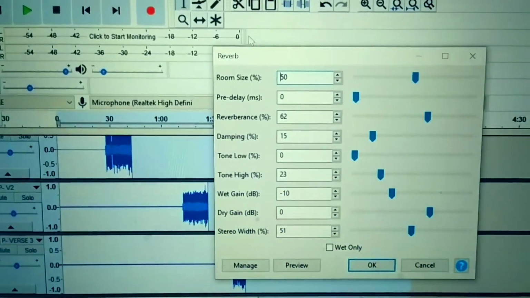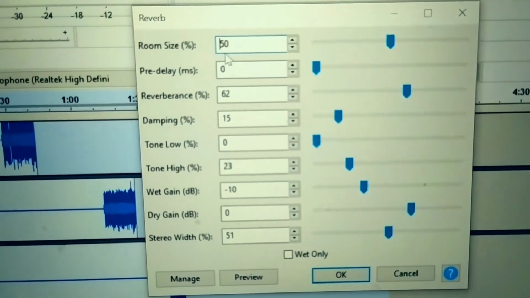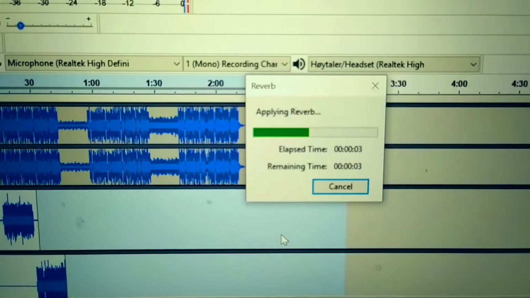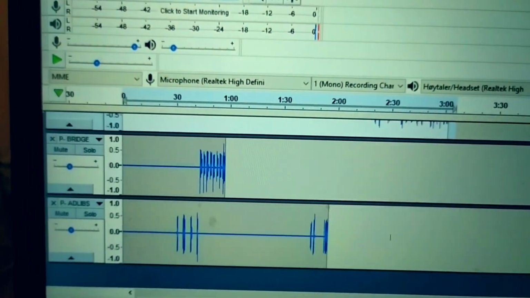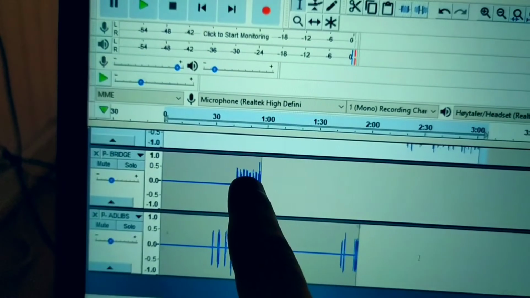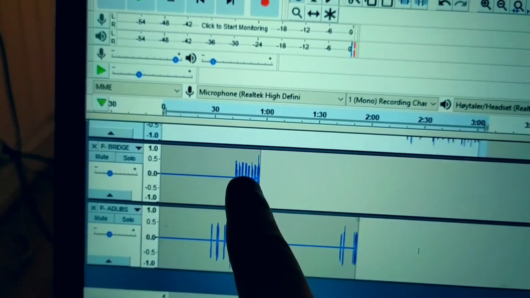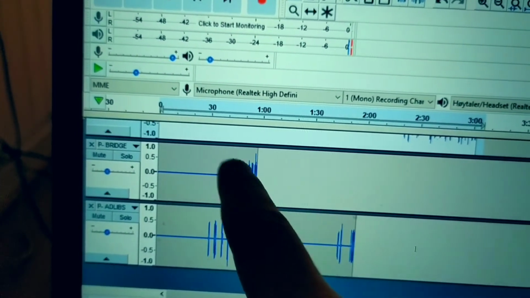And these are the reverb settings I like to use for my main vocals. You can just pause the video. Now as you can see, I added reverb to everything besides the ad-libs and the bridge. The reason for this is because I want the bridge to be very reverby too, because maybe that sounds cool. We'll find out.